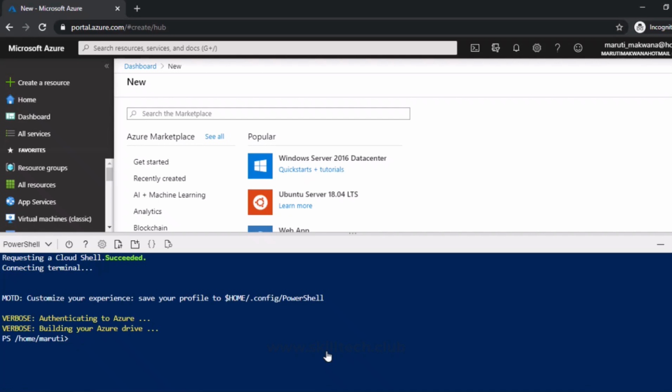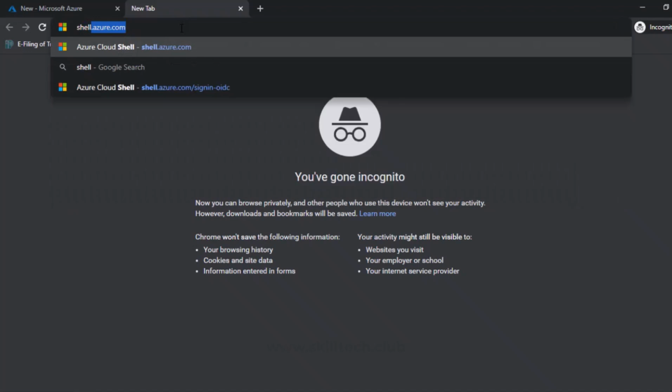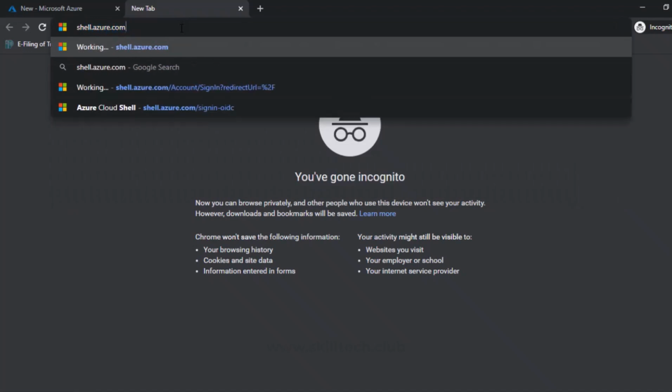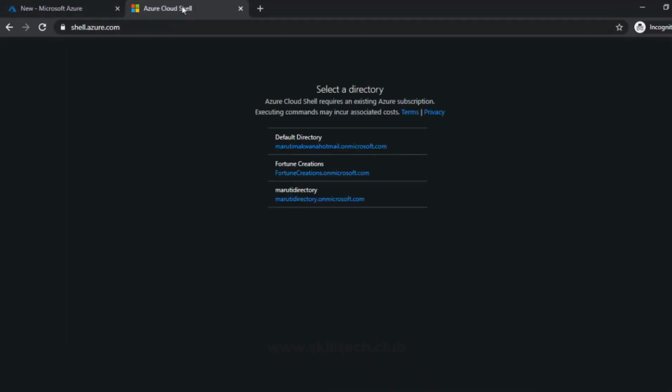The better way to deal with this Cloud Shell is you first click on this button and do the process which I have done just now. Once this process is configured and your Cloud Shell is connected with the storage, it is advisable you close this and then open a new tab in which you type shell.azure.com. We know that the URL of my portal is portal.azure.com. If your Cloud Shell is connected, you just type shell.azure.com.